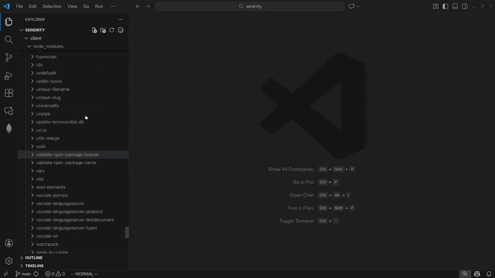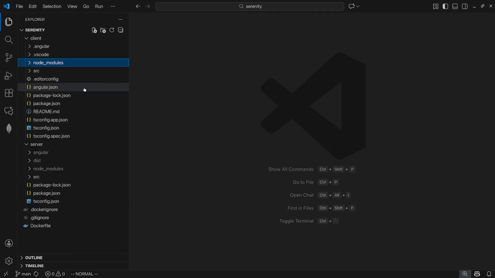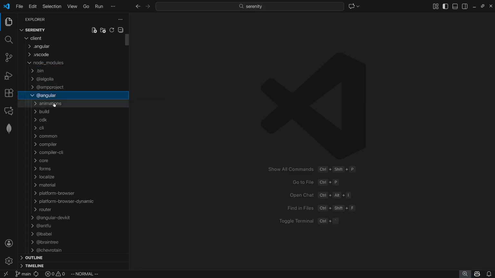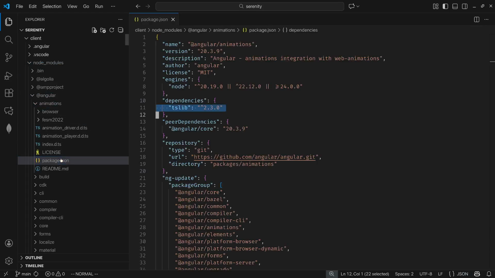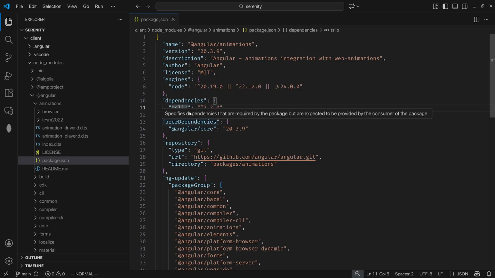Next, let's go to the node modules of the root directory and find one example. Say under the Angular namespace, there's animations. The animations package has its own package.json file. So the package.json file is nested, and it has a dependency called tslib, version 2.3 or higher. That's why a single version of tslib 2.8.1 is installed, because it meets the requirements of all these packages.